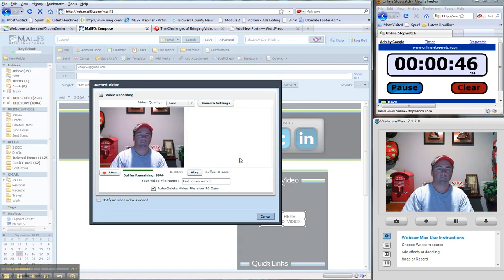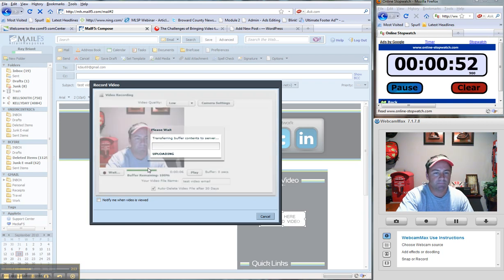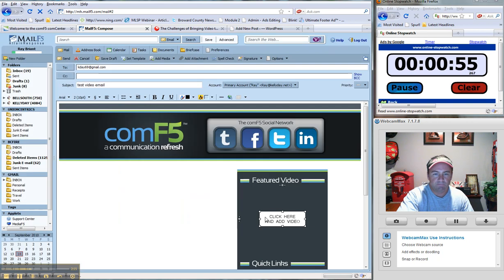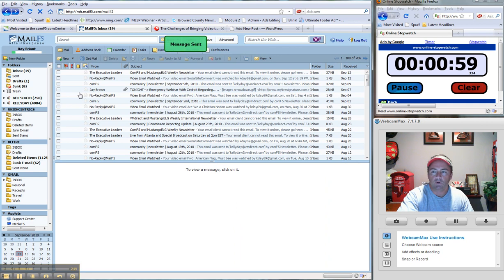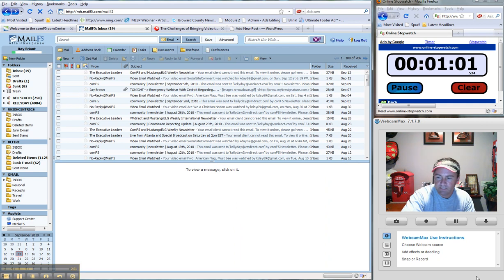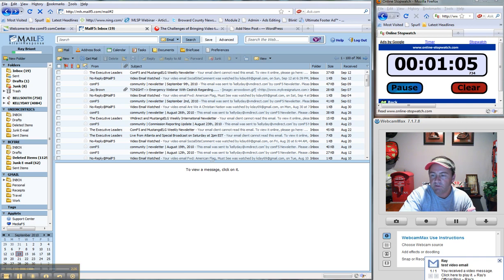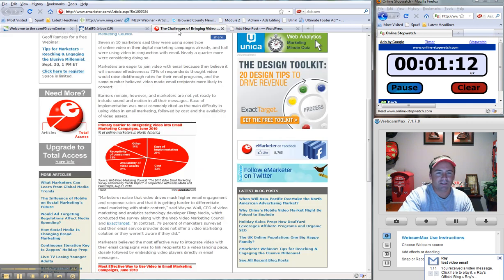record. And this is how you can send a video email in less than a minute using the ComF5 platform. Stop, add video, and send. Boom, less than a minute, guys. And any second here, my Gmail account should be popping up saying I have a video email. Hope that helps, guys, and hope it illustrates how wrong this article actually is.